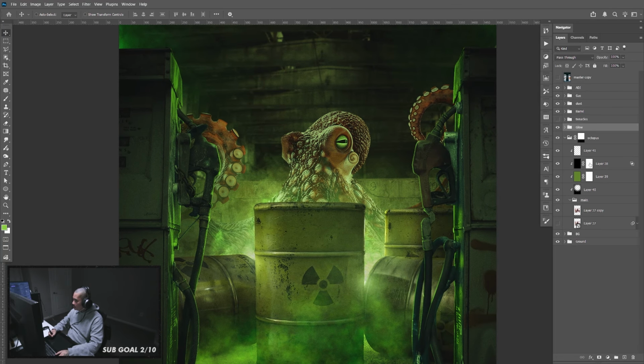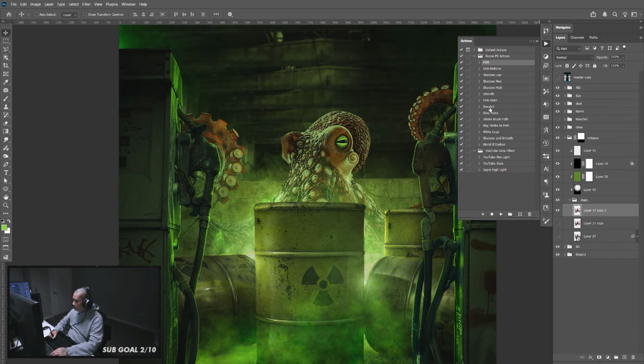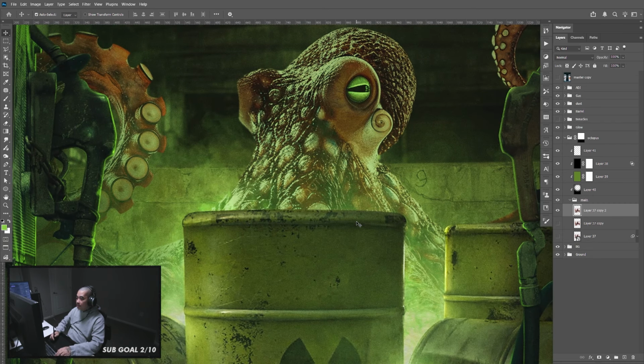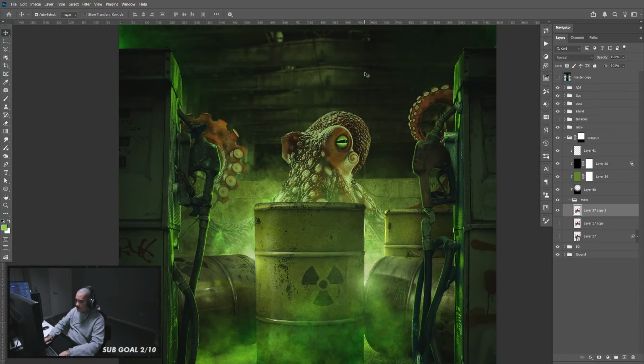Alright, so I'm gonna go back to the octopus, go here, make a copy. I'm gonna see how it looks when I add the smooth. Alright, I think I like that better. Because before, it's kind of like that. Just smooth it just a little bit.